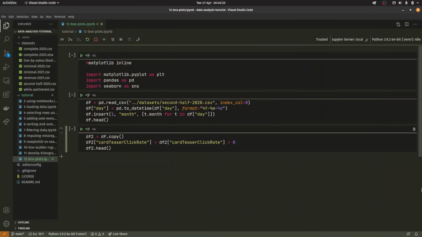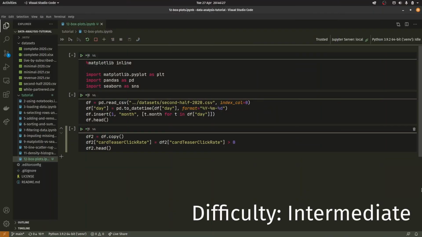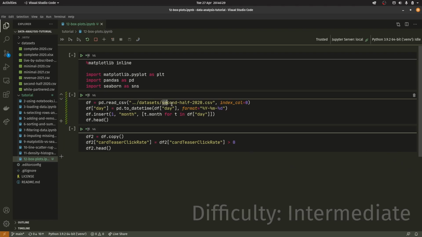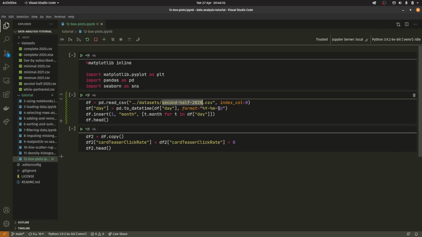There's quite a lot more to talk about with the setup for this one. We've gone back to our second half of 2020 data like we did in episode 10, I believe. But you'll see that we've inserted a new column called month next to day. If you are just using these data sets as they are, then you can just copy this in and it will give you the month that the record happened in. We're just using that to make some of the box plots a little bit nicer.